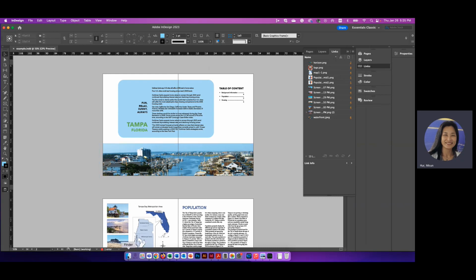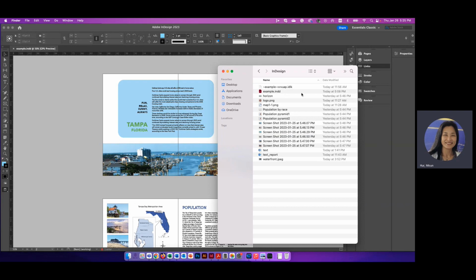Create a folder, that's the easiest way. Create a folder and dump everything in there, and then you can start working from there.